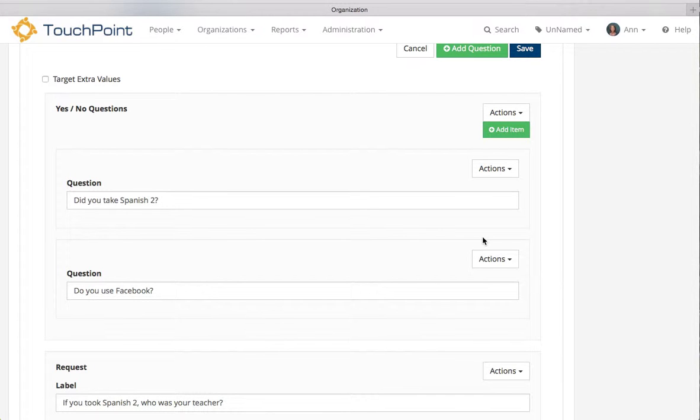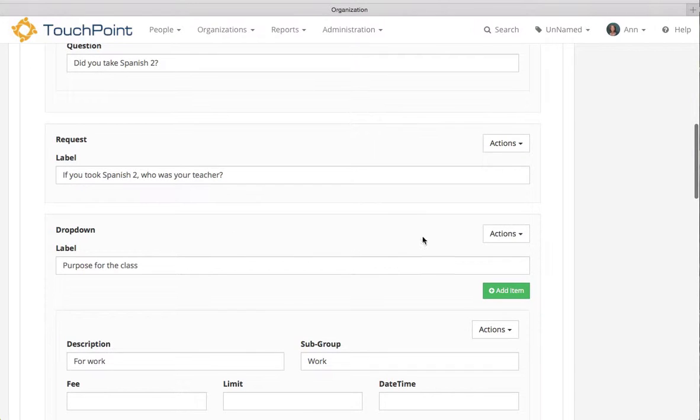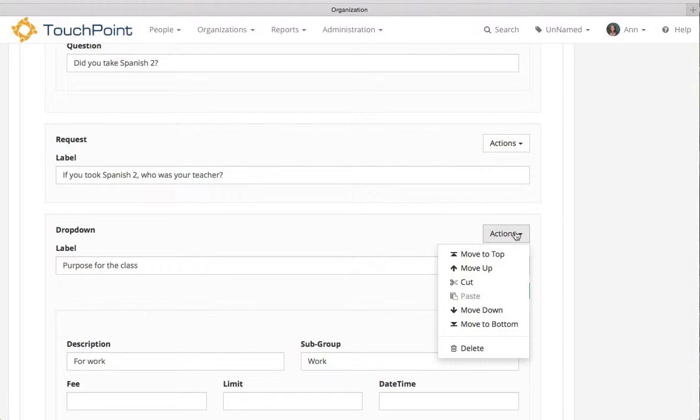I can click move up and it moves it up in front of one of the other. If you want the Facebook to be at the top, I can move it up. You can move the whole section, all the yes, no questions, or you can move the items inside there. So there is lots of flexibility there. So look under the actions button and see what you can do.